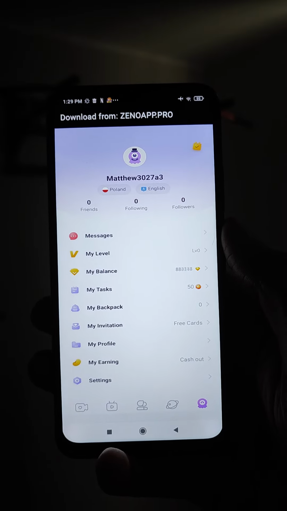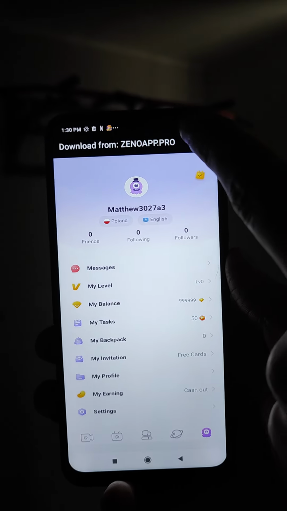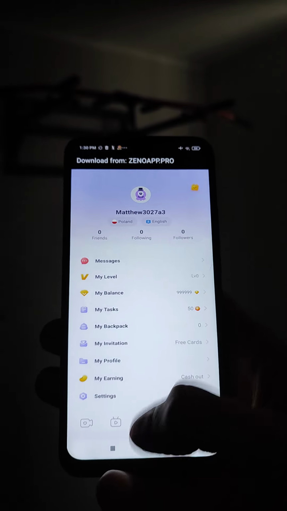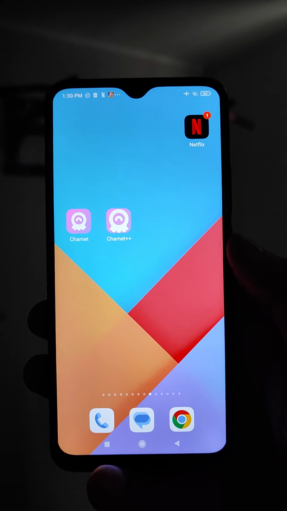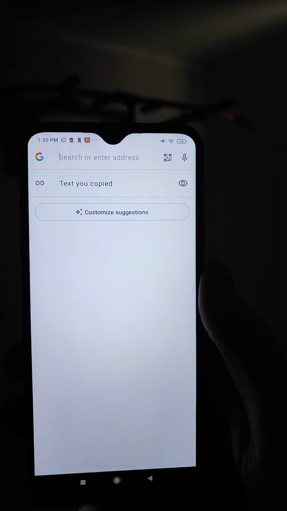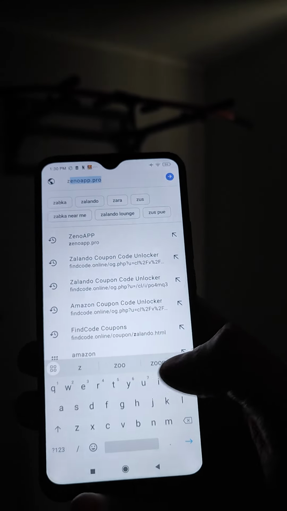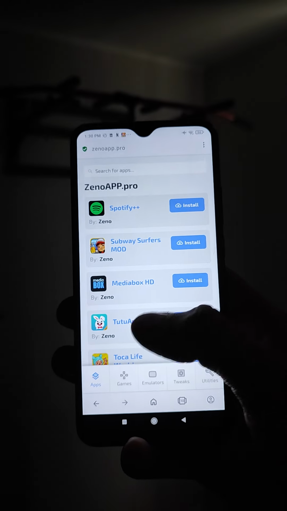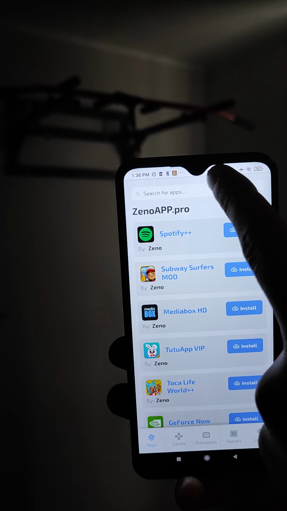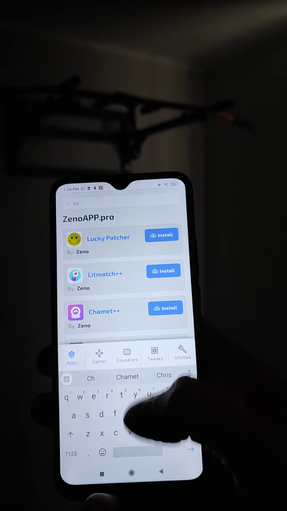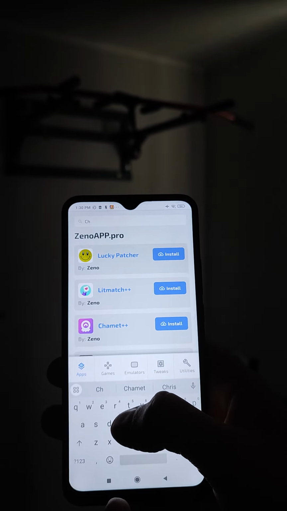But where to get this application? I downloaded from this website, Zeno app, as you can see. So to get the Chamet application, you must open a browser and go to this website, as you can see, the Zeno app. Okay, after scroll down or type this, the Chamet. Okay, this is here.